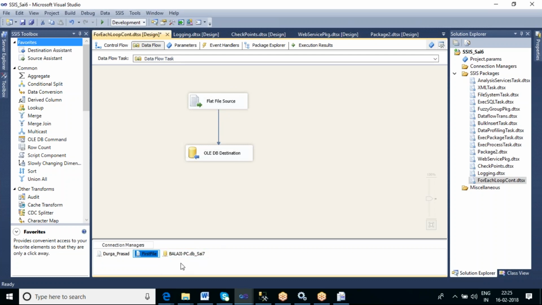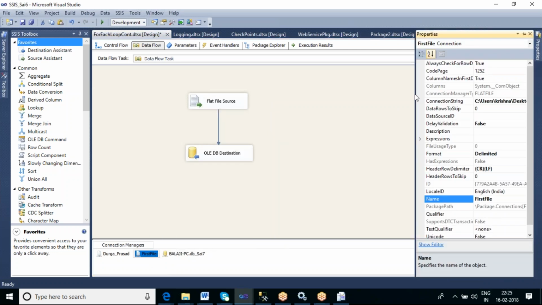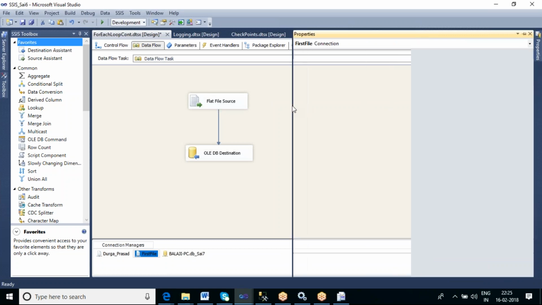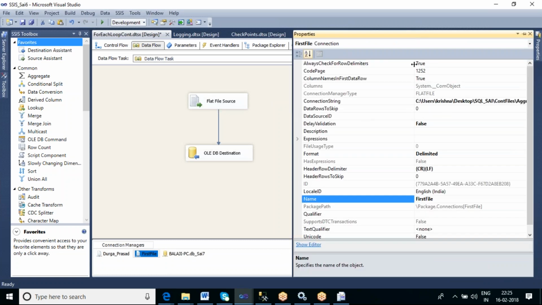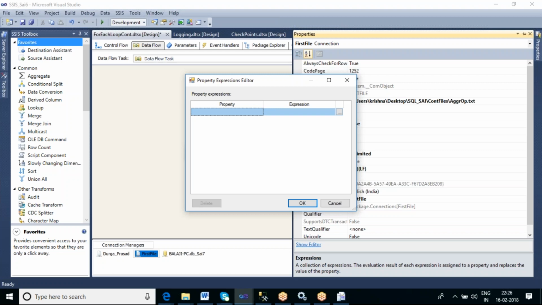Okay. Then what we can do is go to the properties, and here you can see we have a connection string property, in which I have the static path. Now instead of the static path, I want to change this path dynamically at runtime. Then how we can do that is go to the expressions. We have an expression tab. Go to this and click on it.